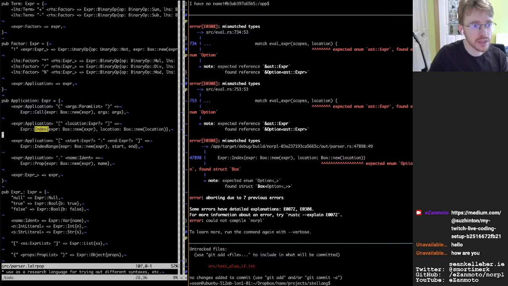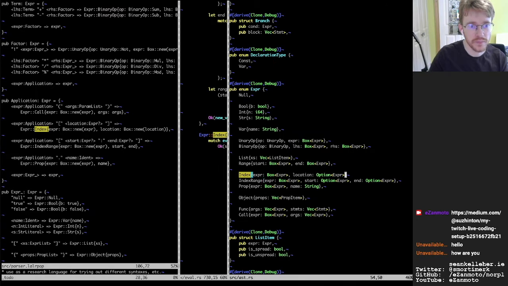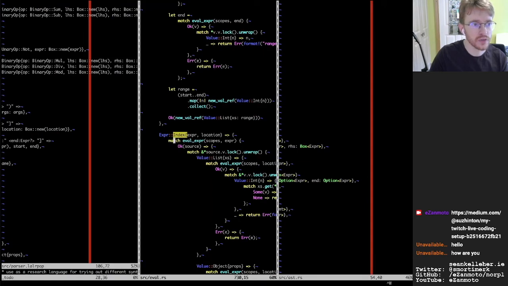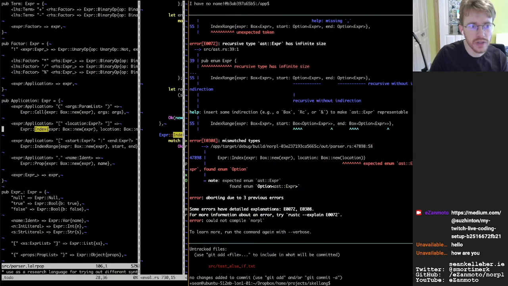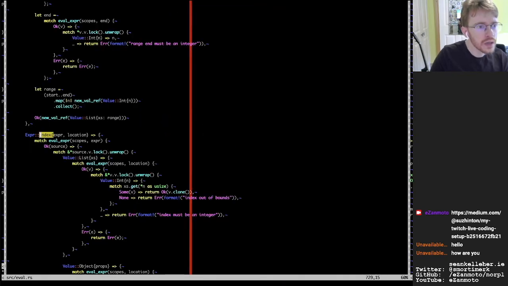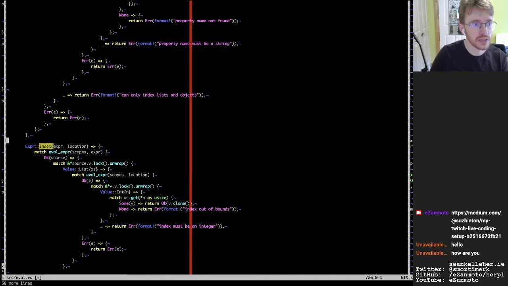So, expected an enum option. So yeah, that changed to an option, but I need to change that back to a box. So I need to put that. Oh no, it's already in a box now. So yeah, and that can't be like that anymore. And while that's compiling, I'll take a look at how this is actually going to get evaluated.